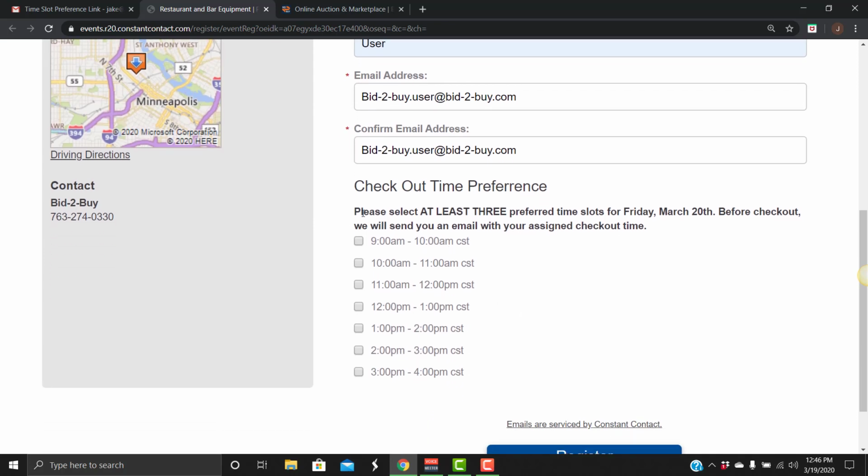As you can see, I have my information put in now, and you will see below our time slot preferences time blocks. We would like you to choose at least 3 time slots that will work for you. The reason we have you choose 3 is because we are going to assign our bidders time slots to come in. So the more you choose, the easier it's going to be for us to schedule you on that day.